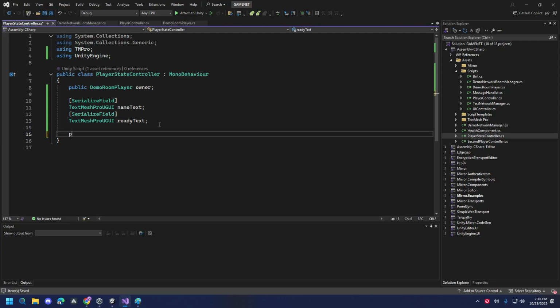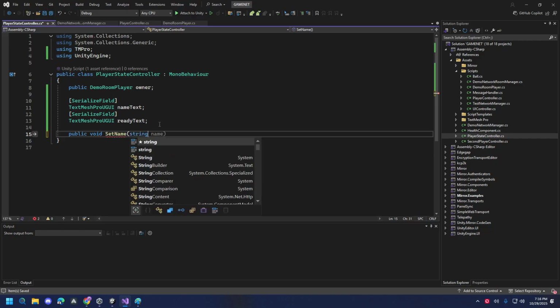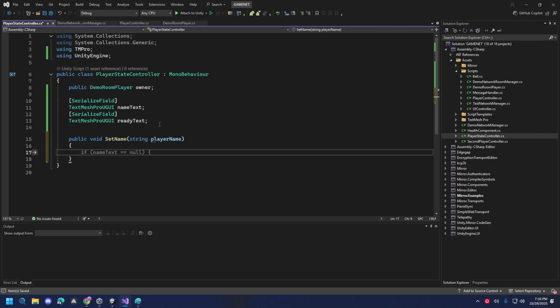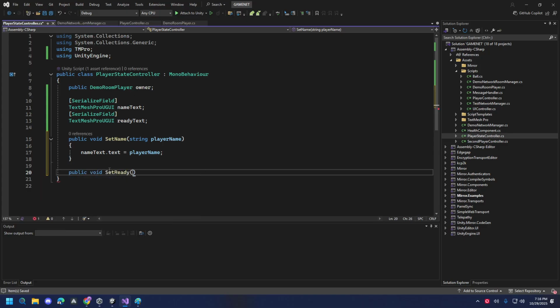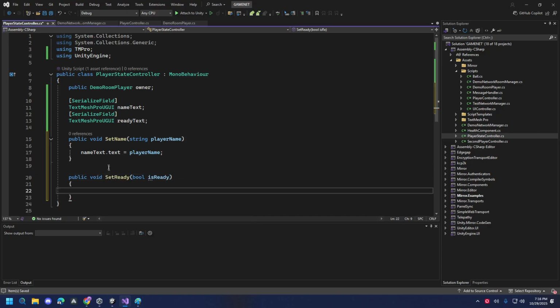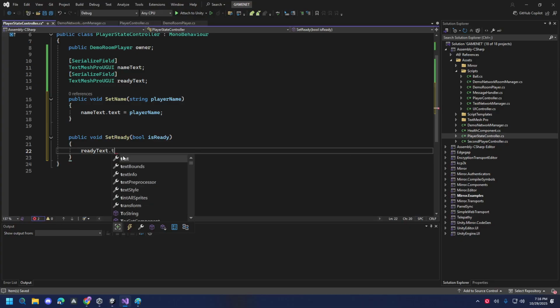We have public void SetName. This will be player name. It's literally just text, not player. Text is equal to player name. Then void SetReady, bool isReady. So ready text dot text is equal to isReady. So this is like if else, but we're just doing it in one line. If it is ready, ready. If it's false, not ready.